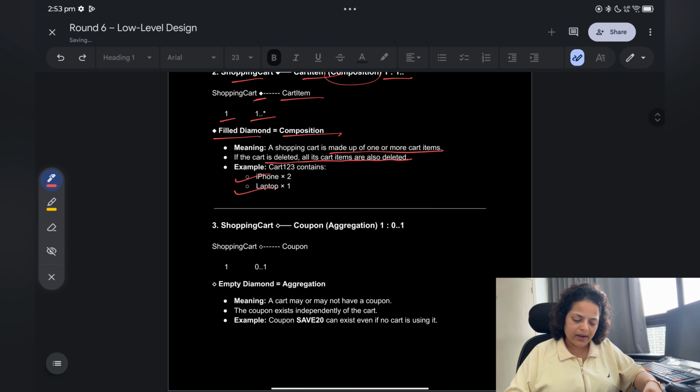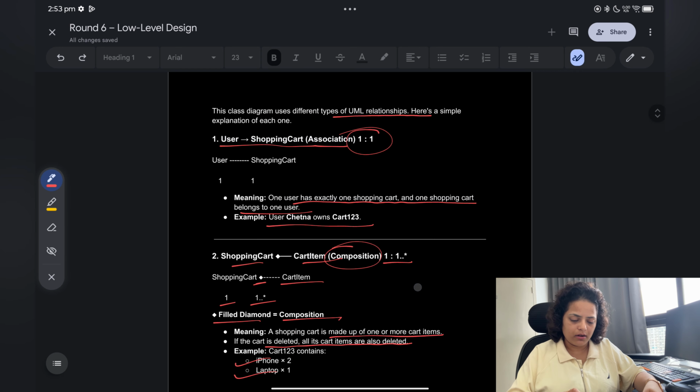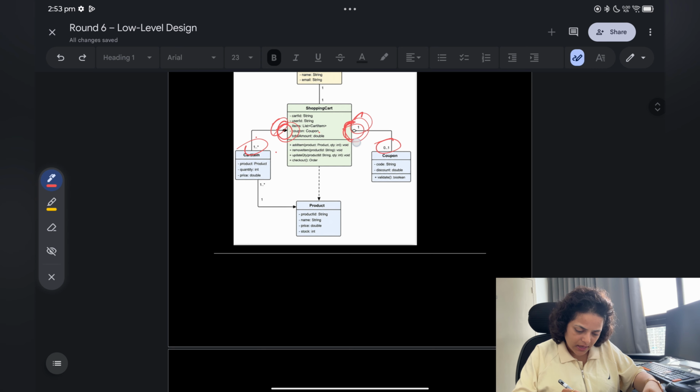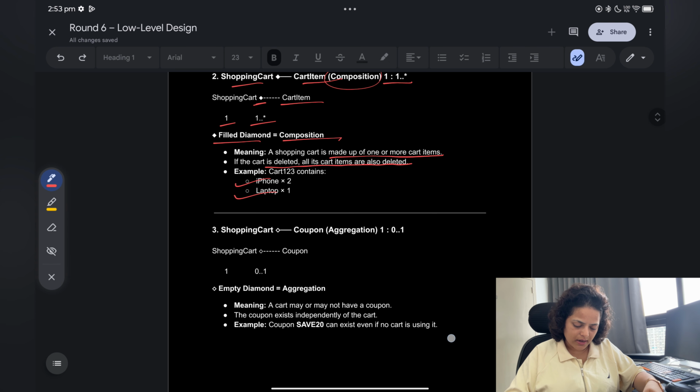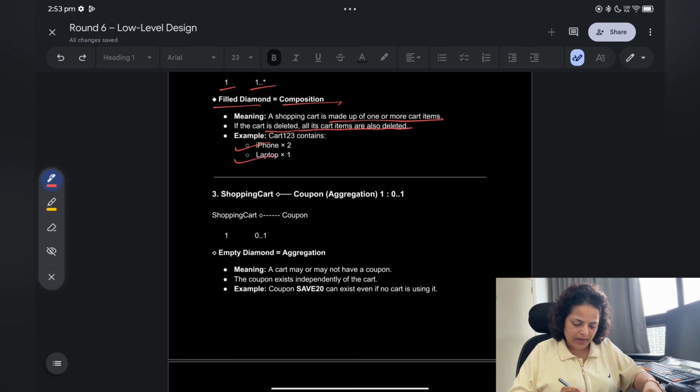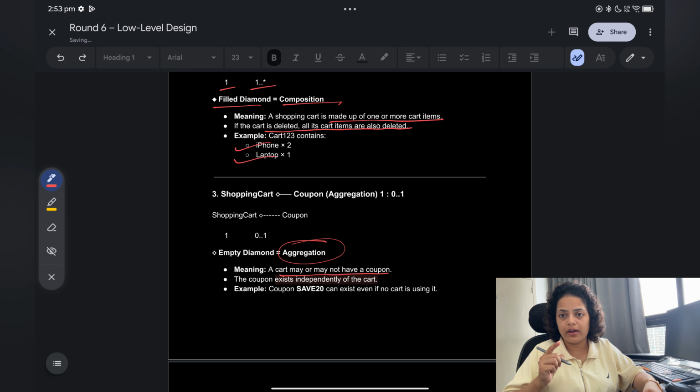Now shopping cart and coupon, that is the empty diamond. What is the meaning of this empty diamond? Empty diamond means aggregation. Filled diamond means composition, empty diamond means aggregation, meaning a cart may or may not have a coupon. So the coupon exists independently of the cart. For example, coupon CF20 can exist even if no cart is using it. So you understood the difference.